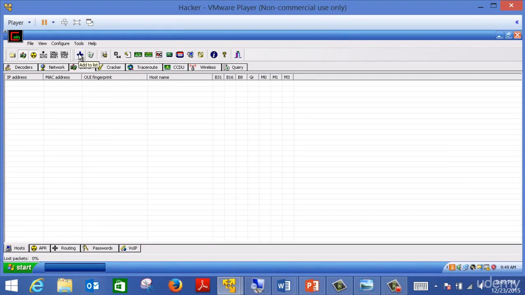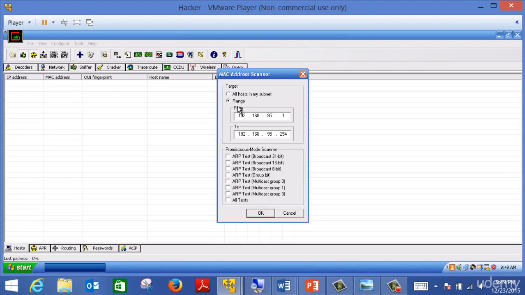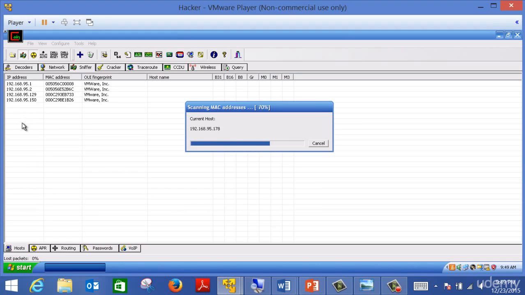I'm going to click here on the plus sign, which means I need to scan my network for all the machines that exist. I can specify the network I'm on, and I click on all tests and OK, and it will show all the IPs on the machines, including the victim IP. So we're going to wait a few seconds until it finishes scanning. Once it's done, we'll go to the APR, which will allow us to establish a man-in-the-middle attack.